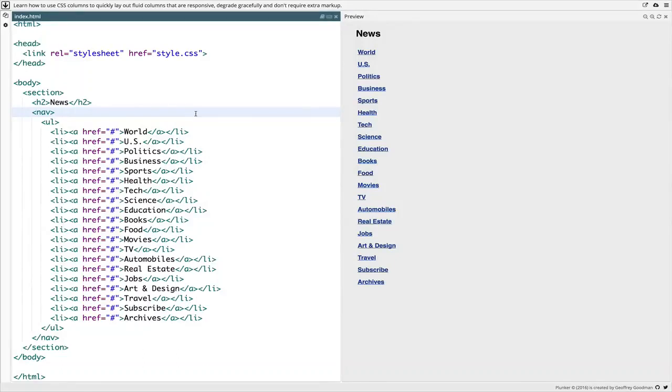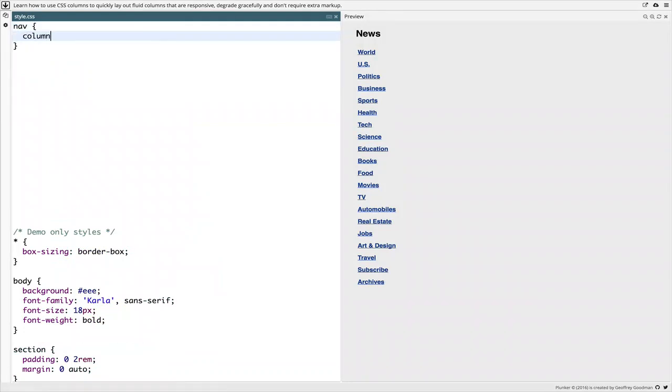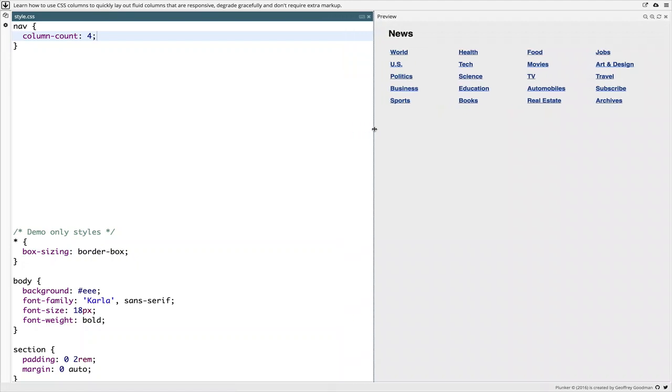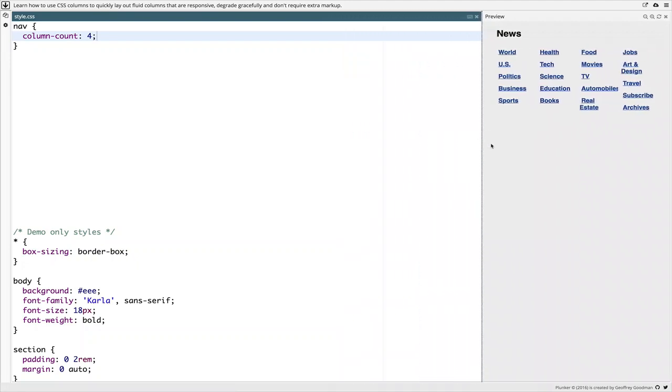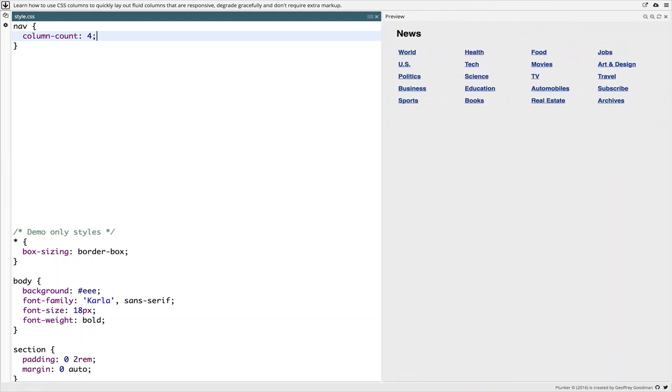Set up a demo of a footer with a number of links in it like you might see on a news website. So on my nav element, I'll say column count, and this just takes an integer such as 4. And when set, it says render 4 columns no matter the width of the containing element. So if I resize my browser, the links remain in 4 columns, no matter how squished or spread out they become.